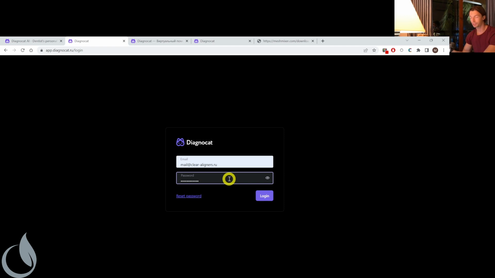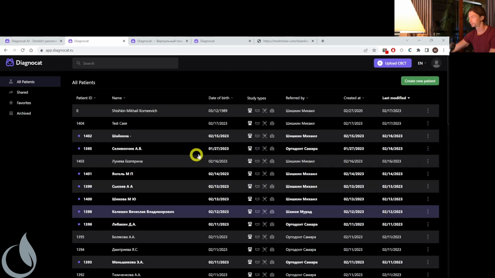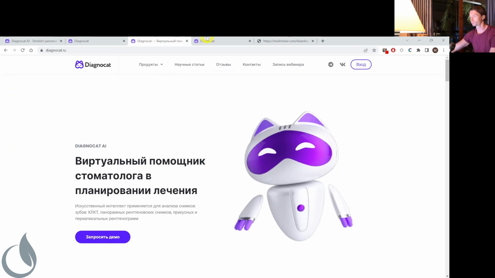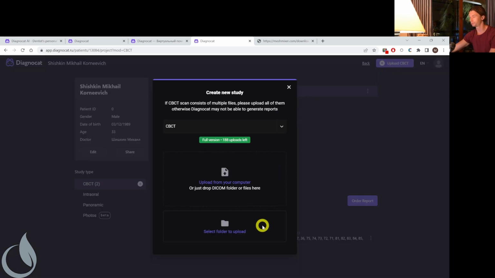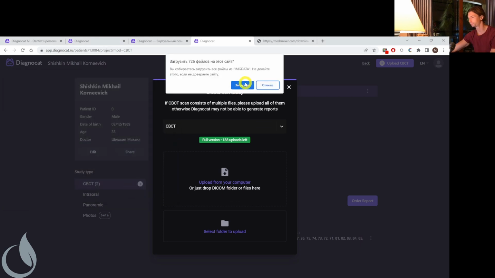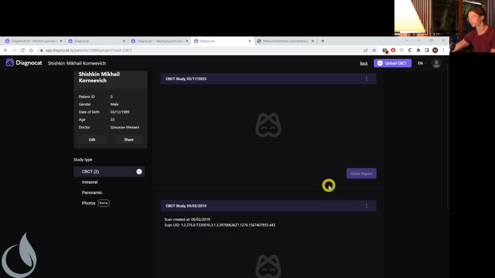Since I already have a subscription, I just type my email and password and log in to my dashboard. Then I create a new case and type the last name, first name, and so on. I have already created this case. It's actually me myself, my data, my scans, my CBCT. And here we click upload CBCT scan. We choose the folder where we store it. You click upload and wait for a few minutes. Once it's done, we don't have to wait since I've already done it.